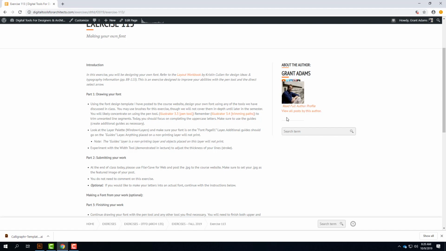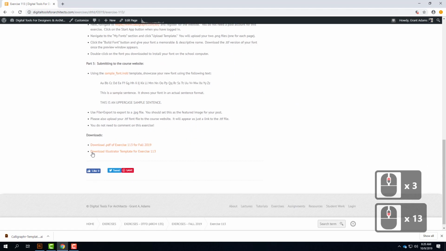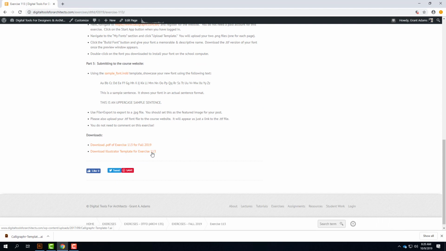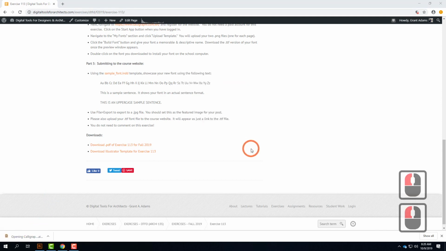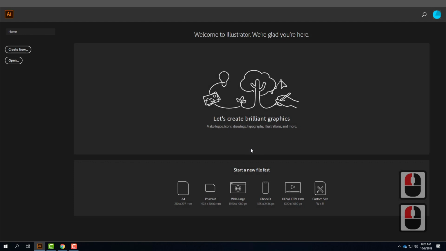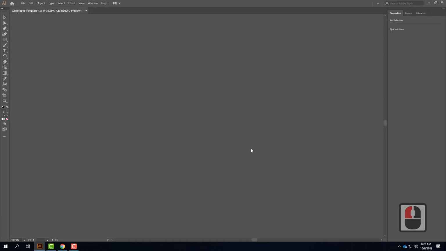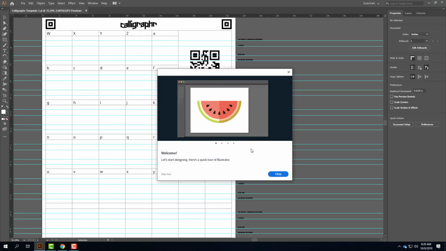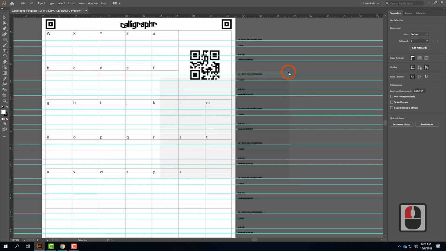So what I have for you is under exercise 113. If you scroll to the bottom, there's a template. It's Illustrator template for exercise 113. You go ahead and download that template, and then you can open it up in Illustrator. There we go. And this is designed to kind of help you get started. So I already have it set up for you, and it gives you kind of a guide so that it's easier to kind of get your feet wet on something like this.